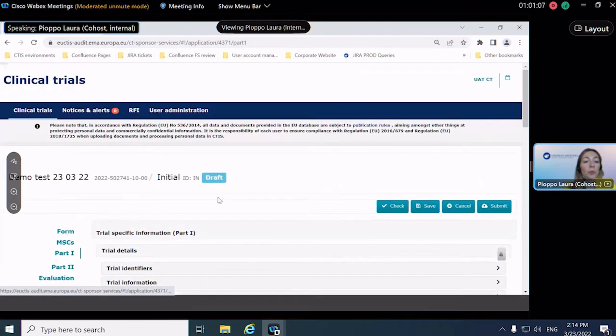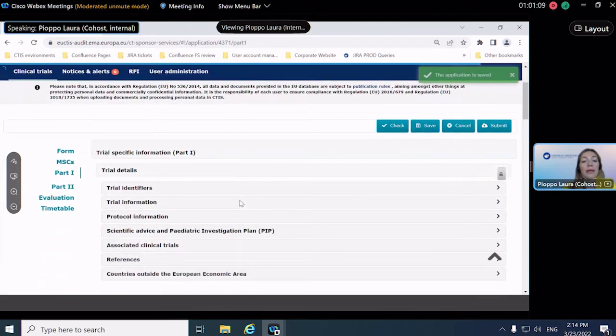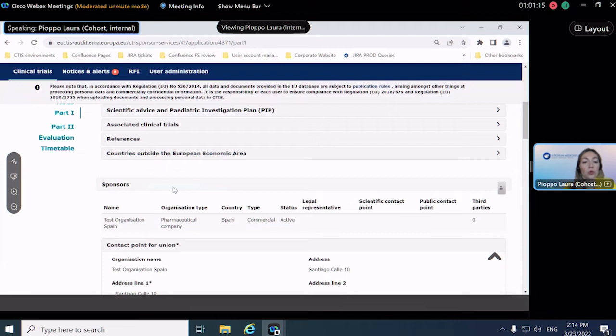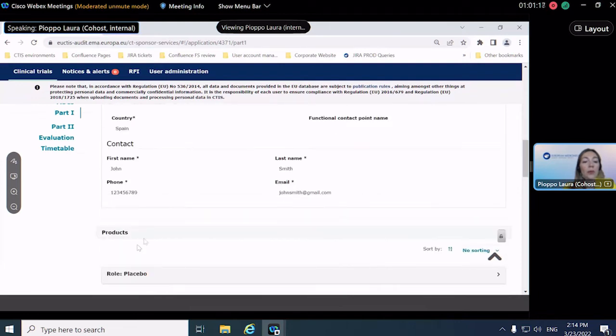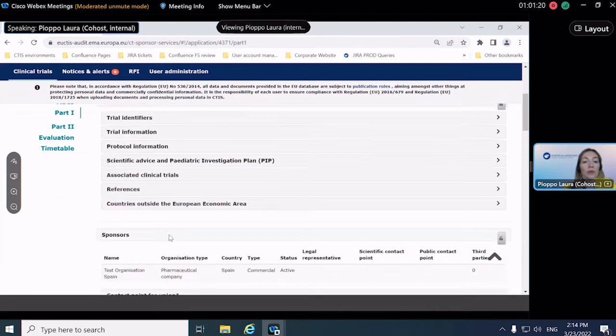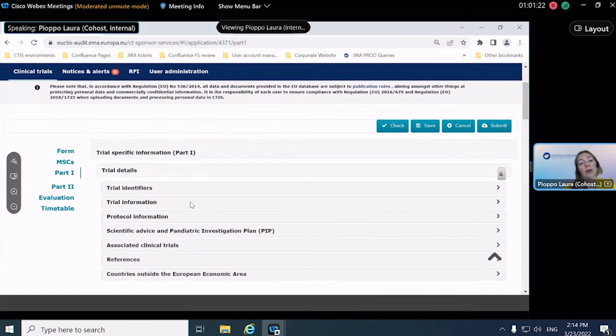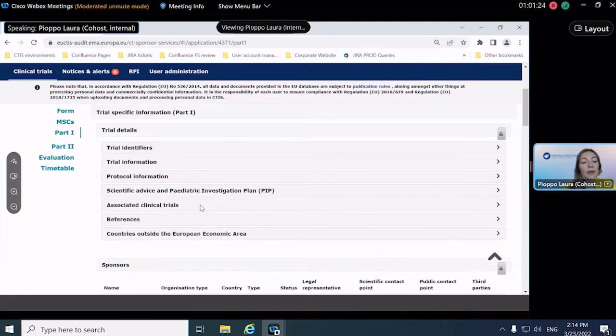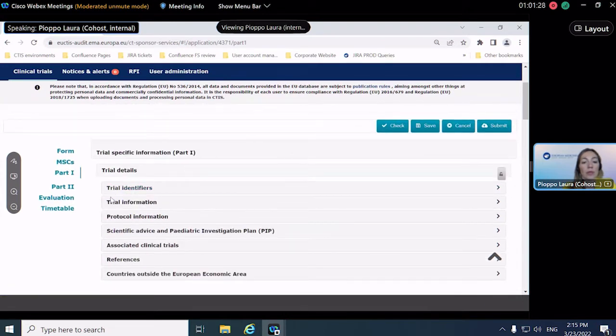I will now move to part 1, and part 1 is made of 3 individual sections: one on clinical trial, one on sponsors, and one on product. So I will cover the first part on the trial, and then my colleague Babis will cover the product part and sponsor. You can see that there are different components, different elements under the clinical trial section, which you can always populate by clicking on the padlock.